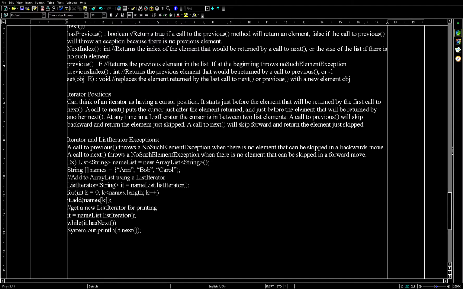ListIterator holding String objects named it is equal to name list dot listIterator. So for int k equals 0, we're looking at our array right now. Using a for loop, int k equals 0, so it's starting at the 0th element. K is less than names.length, so less than 3, k++. It's going to iterate through the for loop, start with Anne, go to Bob, go to Carol, then stop. So it's going to add all those names.